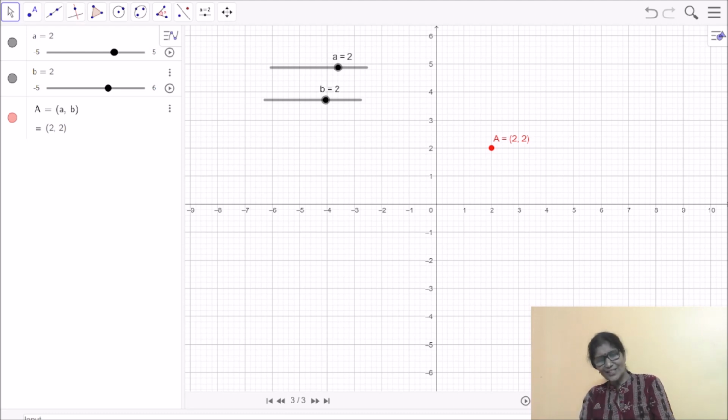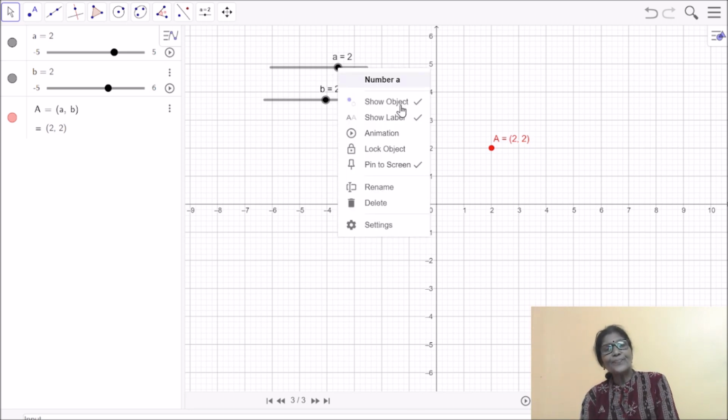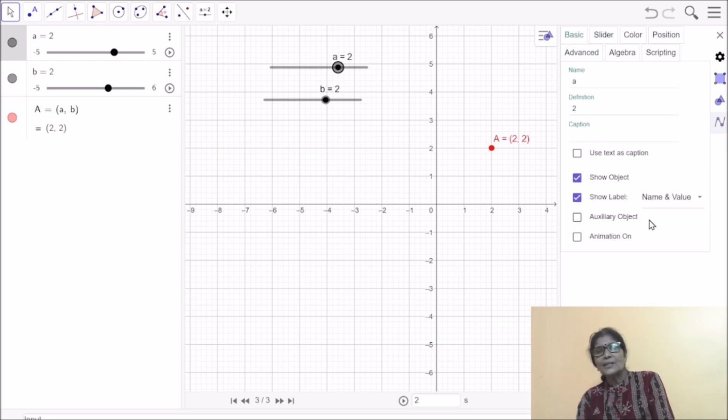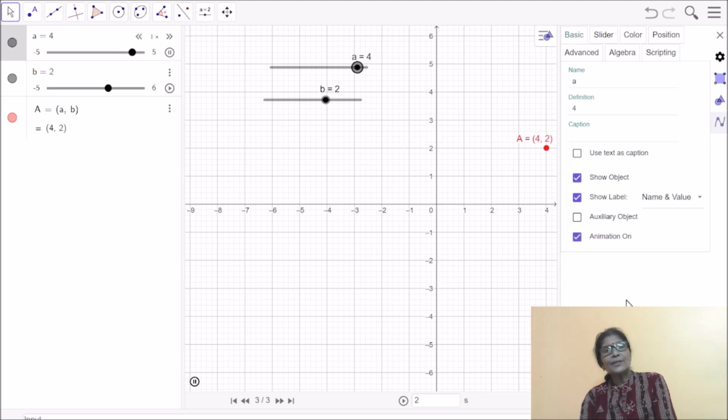So let's play with this GeoGebra. Let's learn another new tool, that is the animation tool. So what is it? I'm going to this slider, and for the slider settings, you see one option is Animation On. That means it will do it automatically. Here I was sliding this, but when I click on Animation On, a will change its value from time to time.